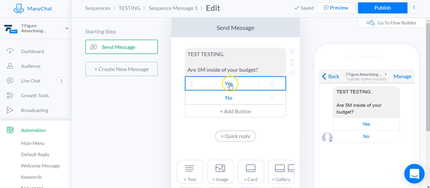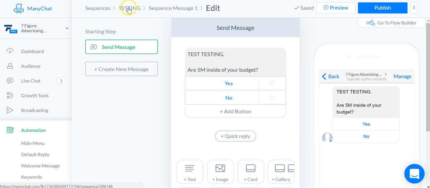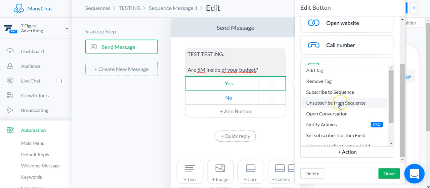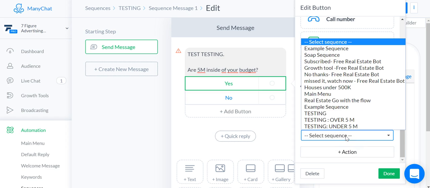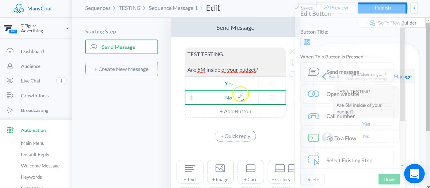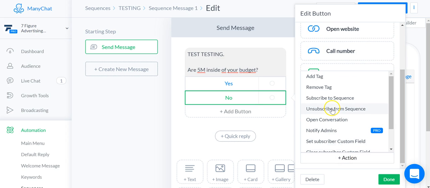Done. So what's really important here as well, they already are subscribed to the testing sequence because they got this message now, right? So once you subscribe them to a new sequence, you as well need to unsubscribe them from the existing sequence. So you want them to unsubscribe from testing sequence. And here as well, you have already subscribed them to a new sequence, and you need to unsubscribe them from this one.